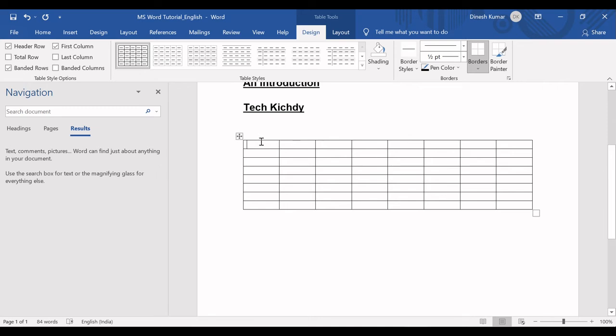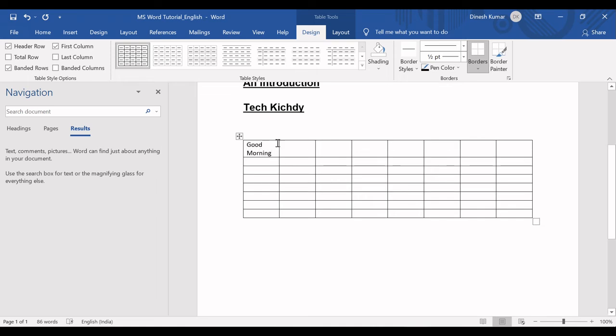So if you want to, you can type whatever inside the table. So good morning Kichdy. I'm just putting some random stuff. So this is again a simple type.